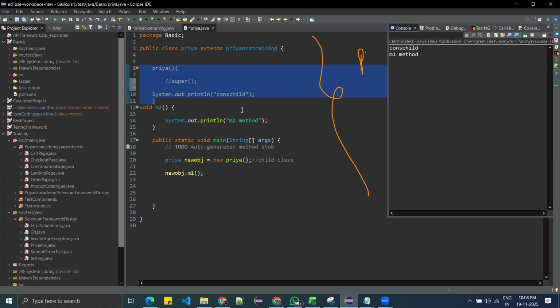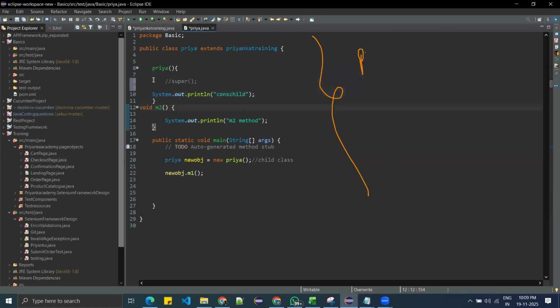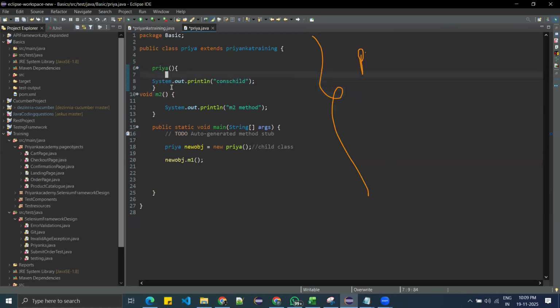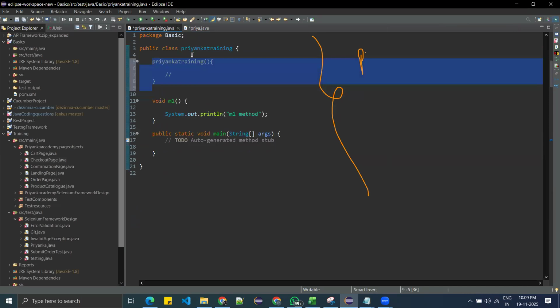Got it, guys? By taking multiple examples like this, you will become very confident about how we execute these kinds of things. Got it? Now let's see one more example.